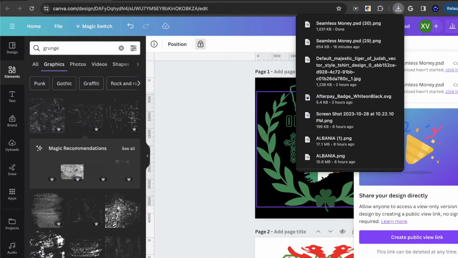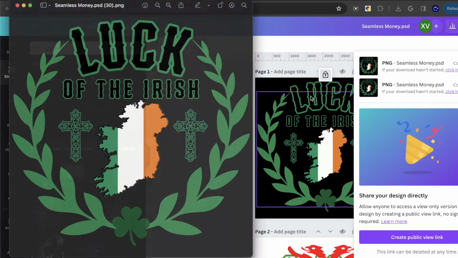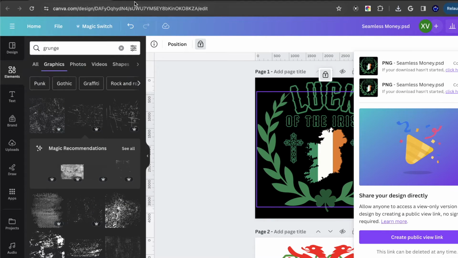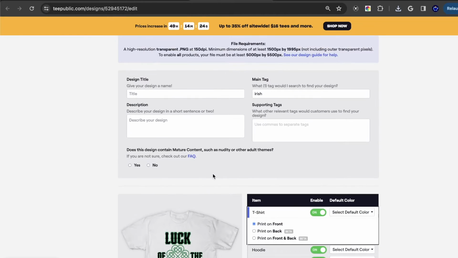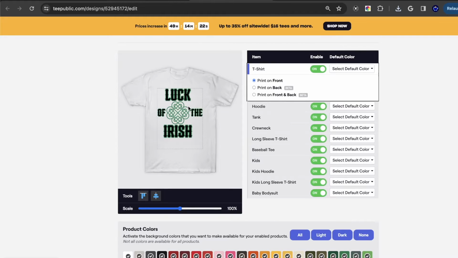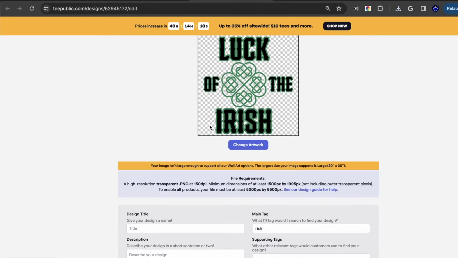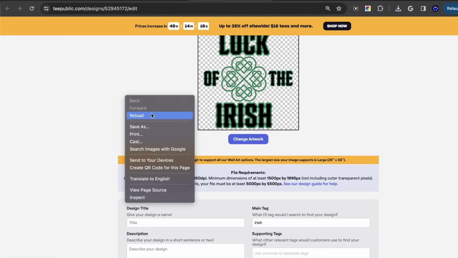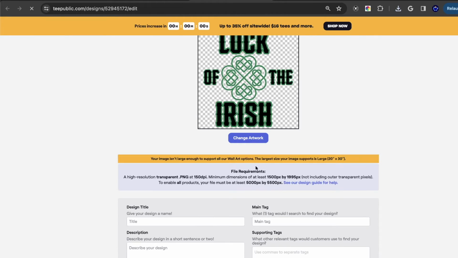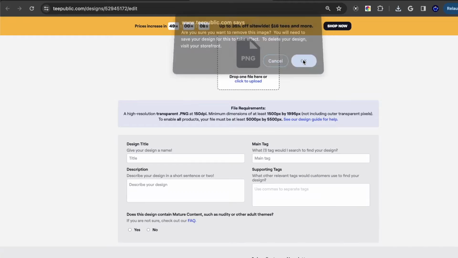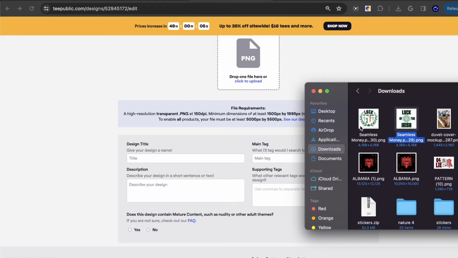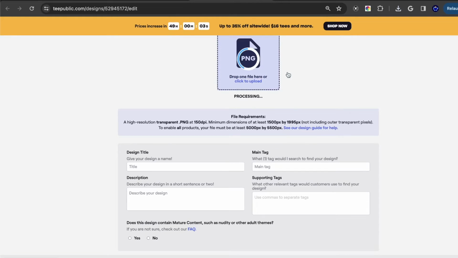Alright guys, so I just created my design. I have it downloaded right here. Let's go ahead and go to Teepublic and upload it. Alright, so I created this design. It looks off-centered at first. It just looks ugly to me. So I'm going to refresh my page and upload my new one. Right, so I'll change my artwork and upload my new one right here. And we'll see how it looks.